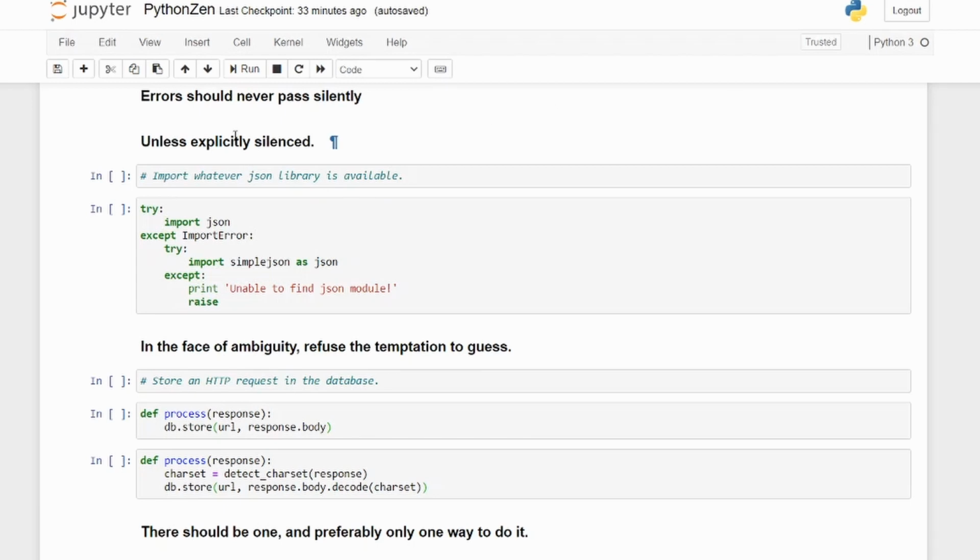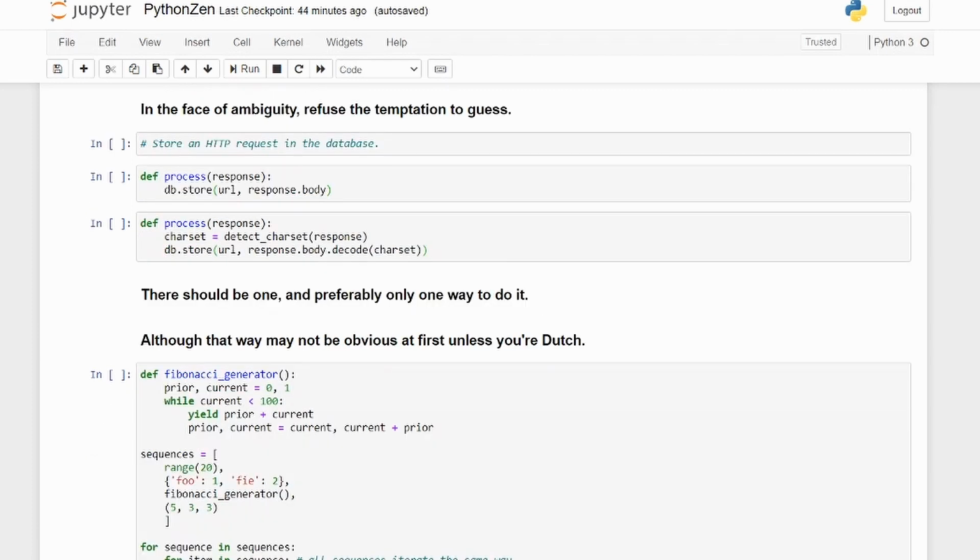Next one is errors should never pass silently unless explicitly silenced. So Python has exceptionally easy ways of handling errors and fixing them on the fly, so we must use them. So here you can see, as an example, we have to import the JSON library, and in case we can't do it, we need to raise an exception.